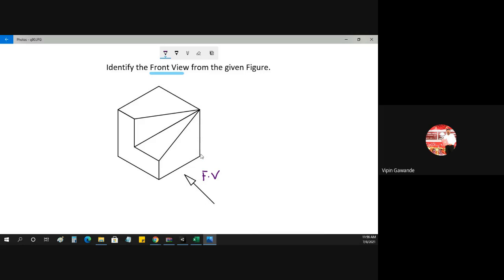Now what is the first surface which is visible to the observer? In the front view we get the vertical surfaces. So this surface is visible to the observer. This is surface number 1. Now this surface is not visible to the observer because this is a horizontal surface. Then this surface is visible to the observer. Though it is inclined, it is vertical. So this surface is visible to the observer.